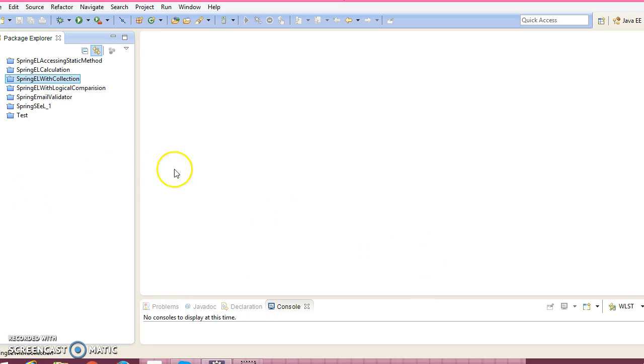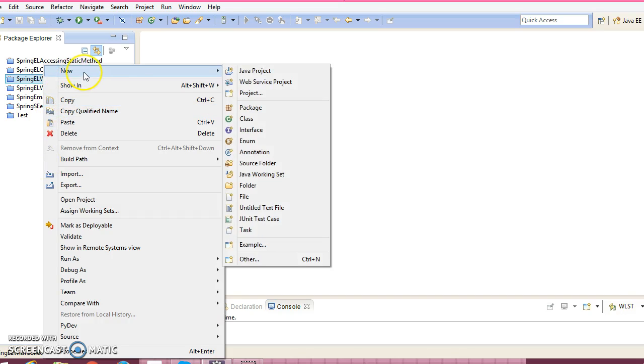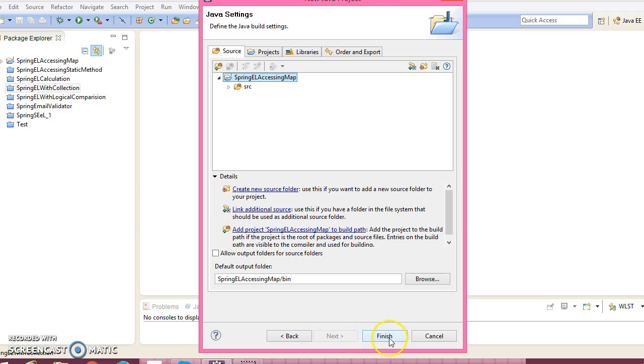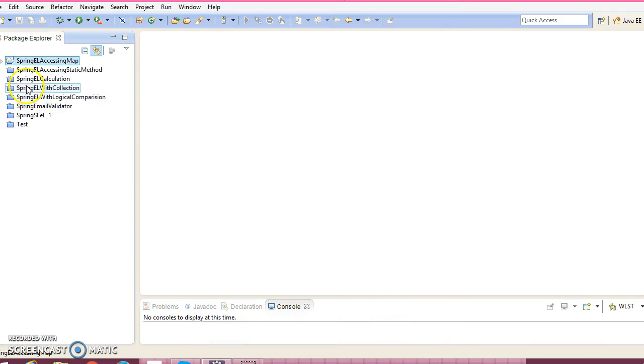So here is the Eclipse. Let's go ahead and create a Java project. Right click over here, go to New, Java Project. Here I'll give the project name as Spring EL. EL stands for expression language. Spring EL accessing map. Click on Next. Finally, click on the Finish button.